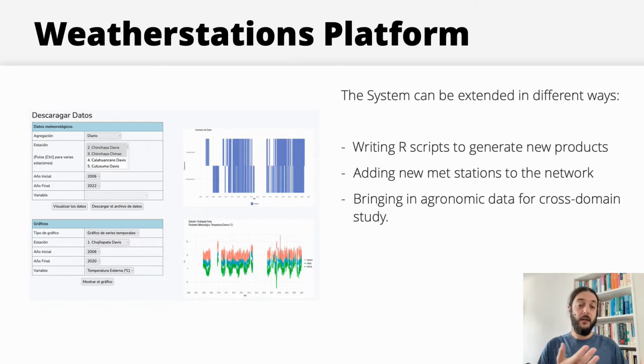On the server, these graphs are just R scripts that query the database. So if you can write an R script that can process data in one of the formats we have and generate a useful product, we can potentially include it into the system. As an example, we've so far written and added an R script to estimate evapotranspiration at each station site from the raw data. It's also quite easy to add new weather stations into the system to expand the network.